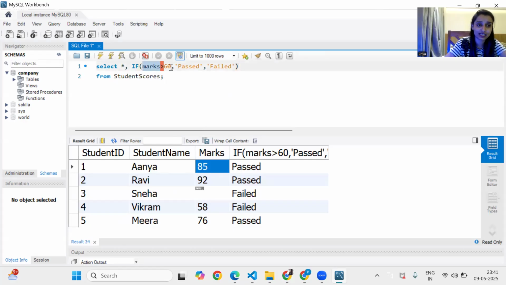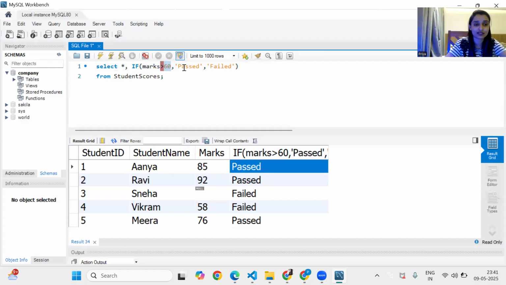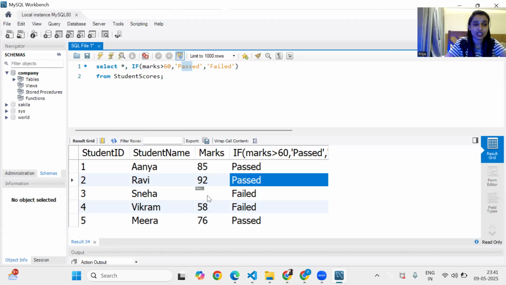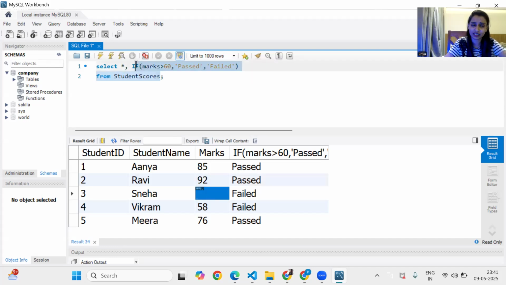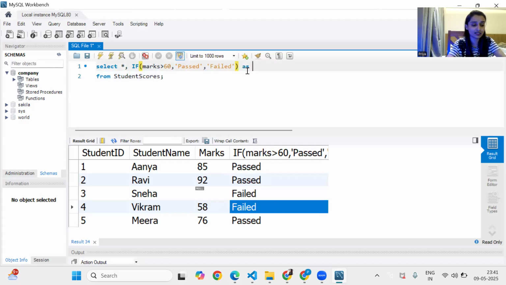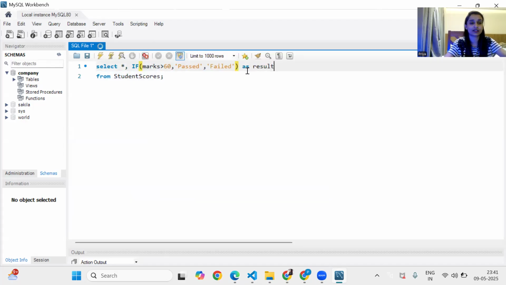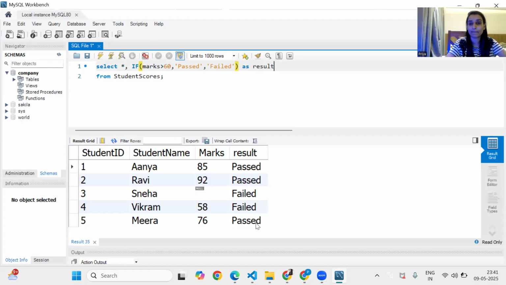That's all, guys. See, 85 will first come over here. Is 85 greater than 60? Yes, you got passed. Next, 92 will come. 92 greater than 60? Yes, passed. Null value will come. Is null greater than 60? No. You got failed. 58 not greater than 60, failed, and so on. You can display this as result. You got the result. Clear, everyone? Okay.